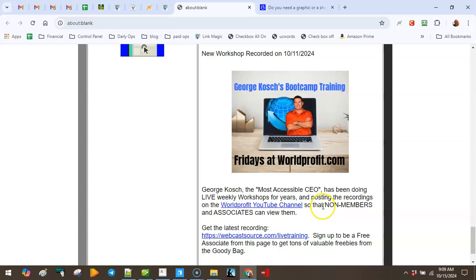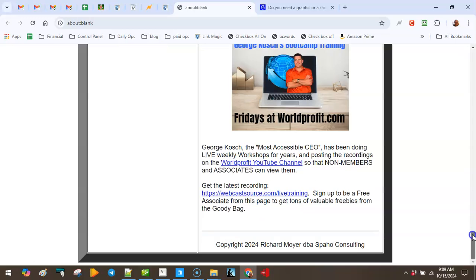And he has the latest workshop from the previous Friday. And he has a history. There's hundreds of them out there. So you can get an education just looking at these interactive workshops. They're interactive for the members. They're static as far as the non-members or associates are concerned, but you can still view them, which is just a gold mine of information out there.